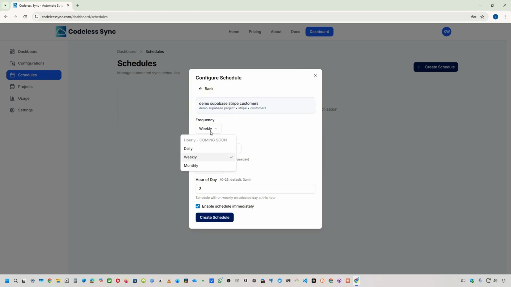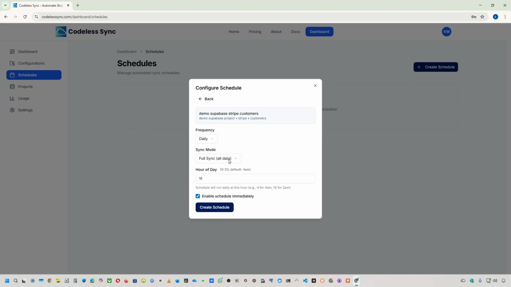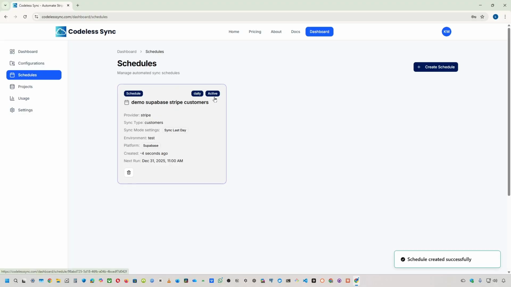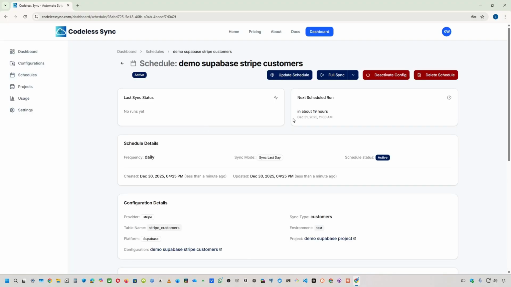Next, and we are going to sync once every day, and we're going to sync the last day, which is basically any new customers that have come in the last 24 hours will be saved into our Postgres Supabase. Hour of day, we'll just leave it as default, creating, and we have successfully created our schedule. And as you can see, next schedule run is in about 19 hours, 11 a.m.